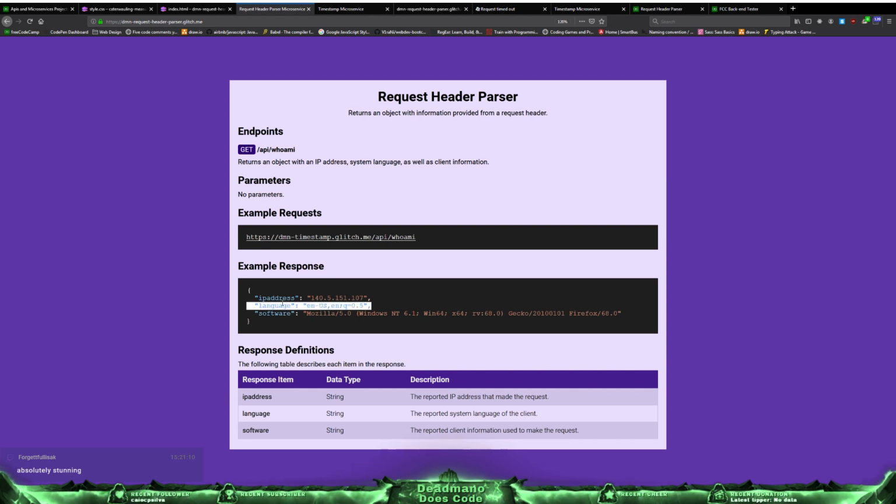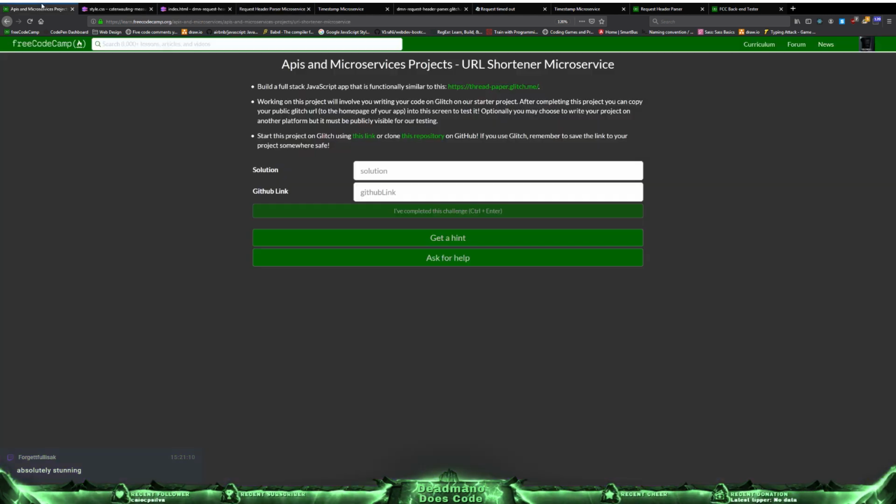Then I'm actually going to use that for my own domain. So I can have like deadminer.com/ Isaac is forgetful. It's not really a shortened URL, is it?